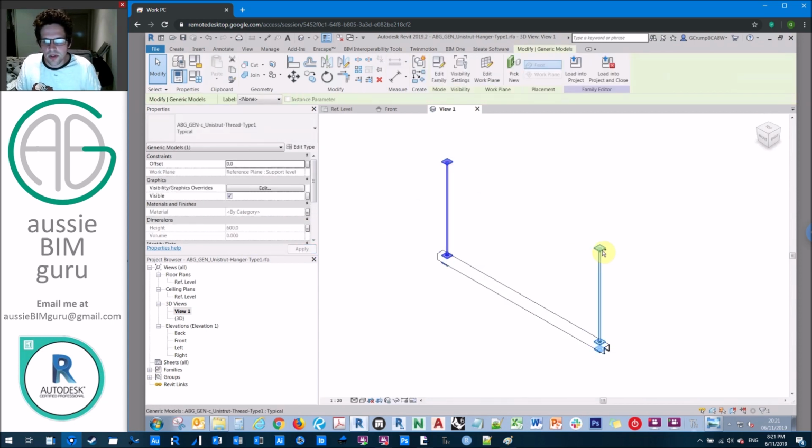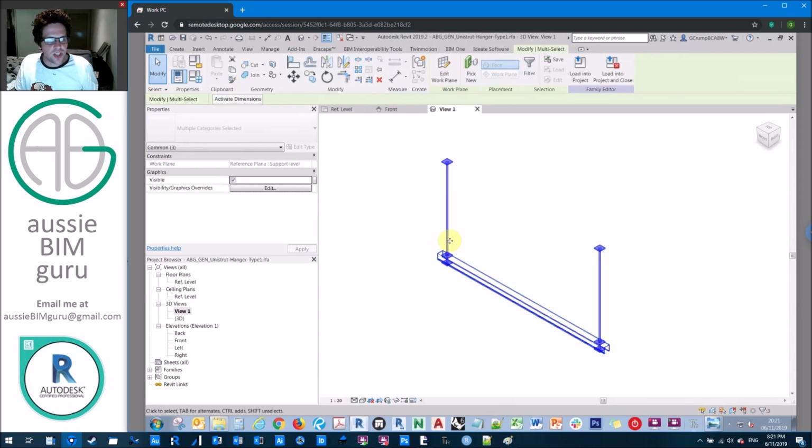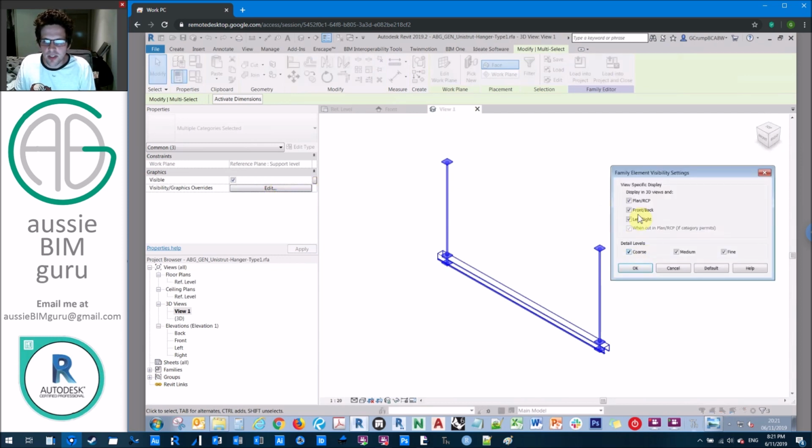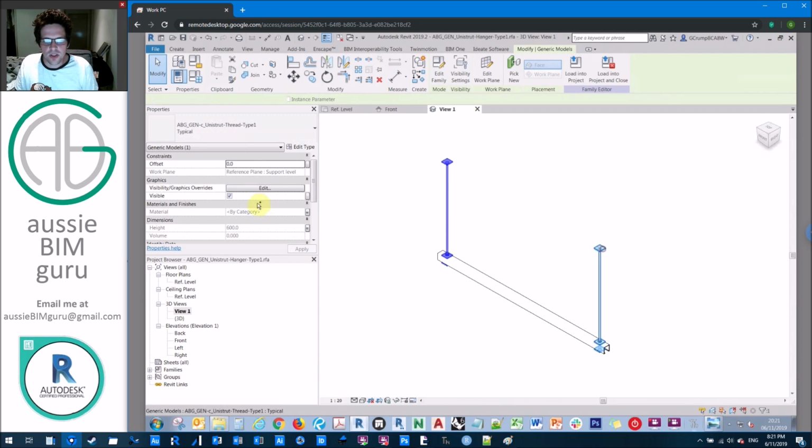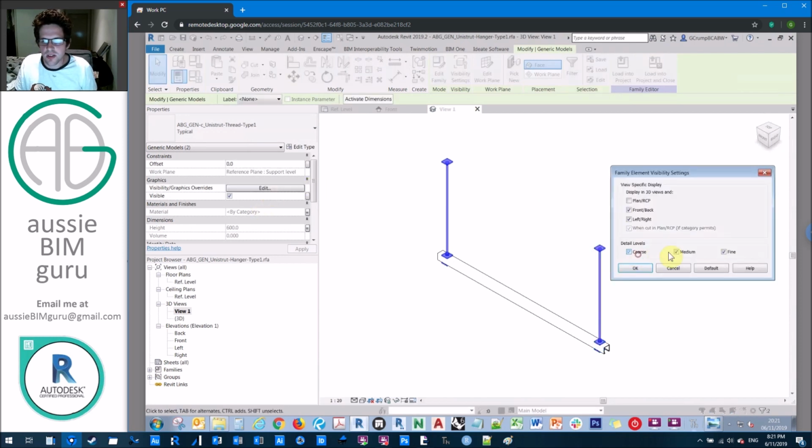Now these two elements, I don't want to see them in floor plan. I don't really want to see my unistrut channel as well because it's too detailed. So what I'm going to do is go to the visibility graphic overrides of these elements, and I'm going to tell it not to show up in floor plan or RCP. What I might also do is say that I only want to see my threads when I'm on fine detail, because they're quite detailed elements.